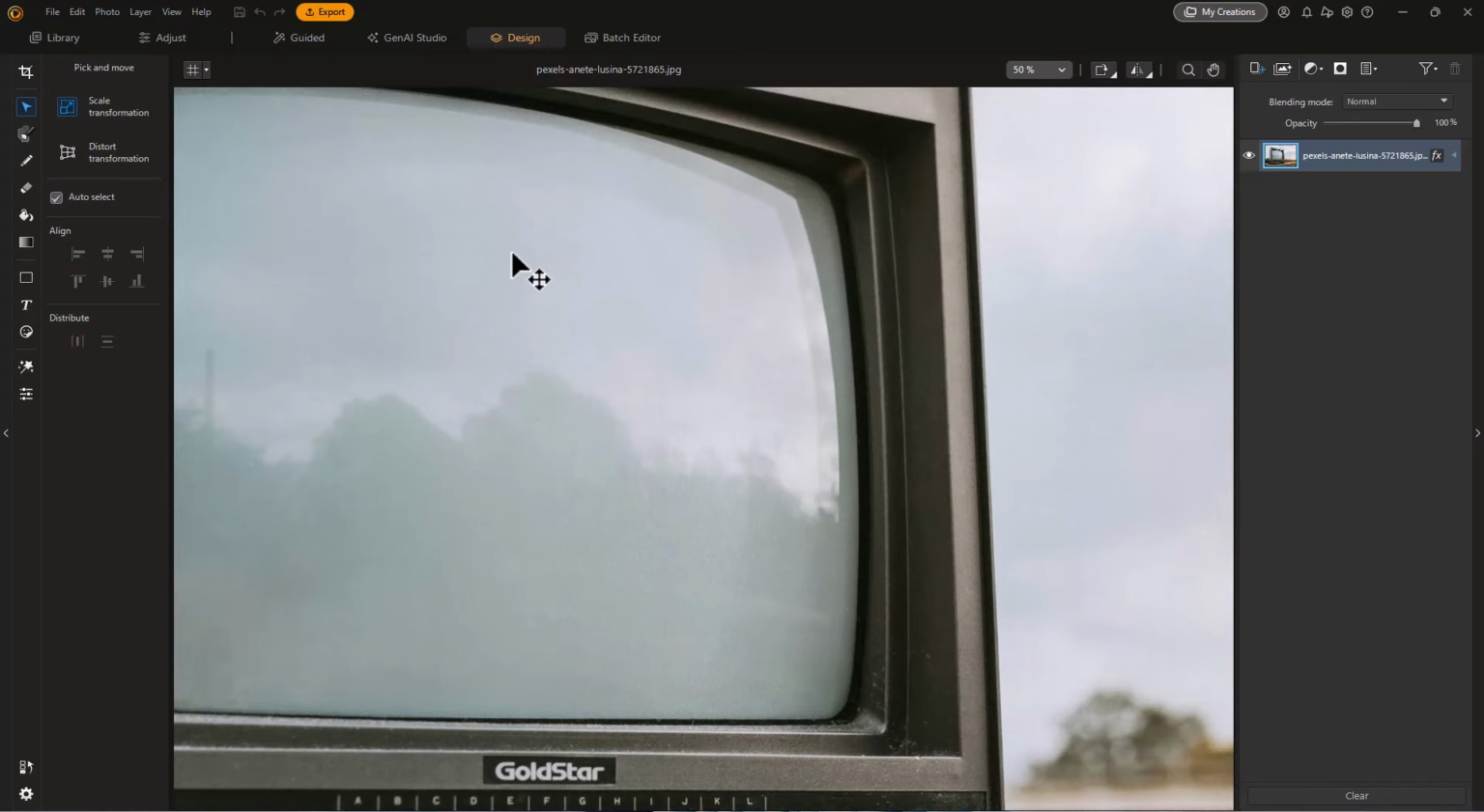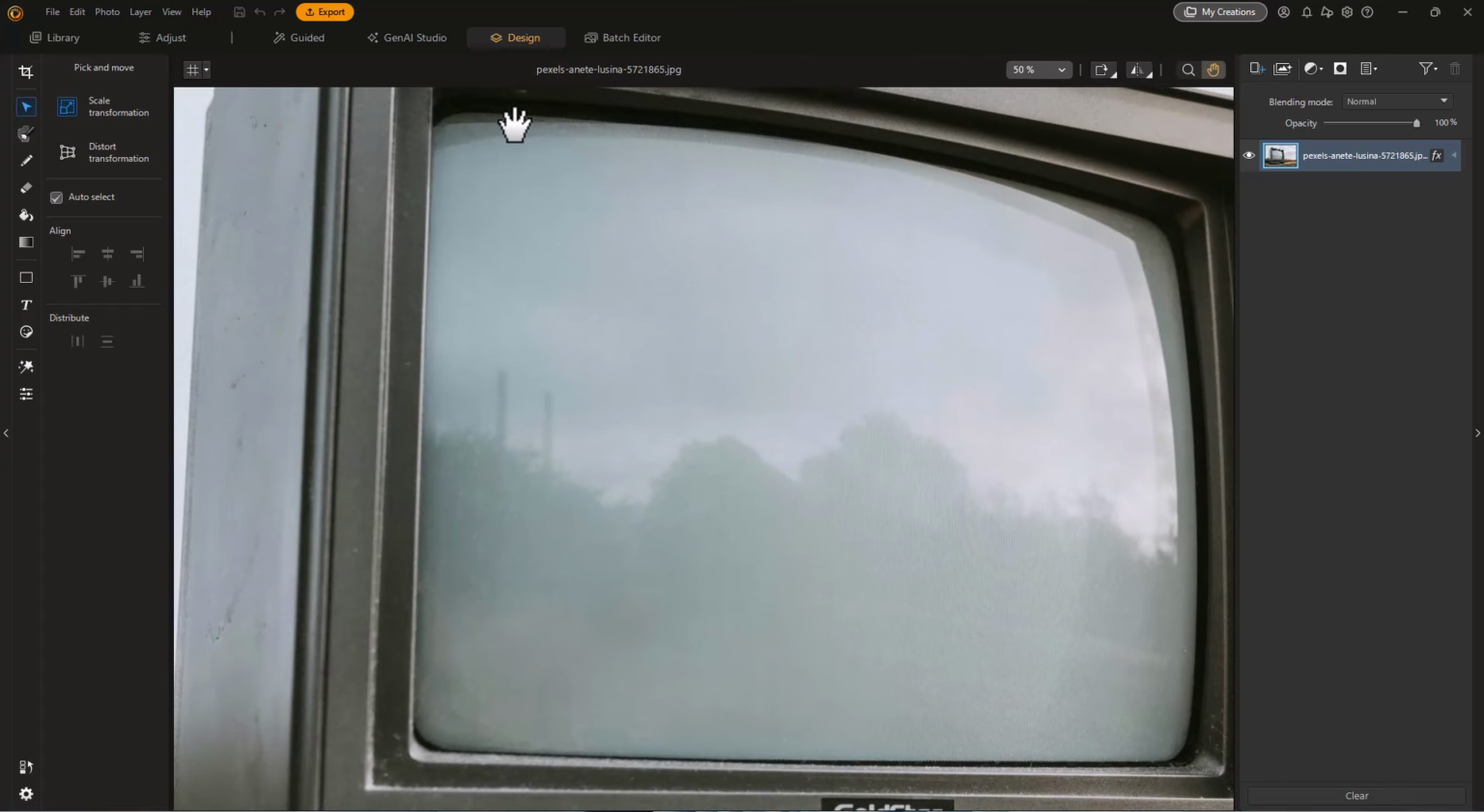And you notice what I have here that makes it look like an old television is the reflection off the glass. We have a bright spot over here. We have some shadows in this area. If I click on the hand and move it, you see I have some shadows at the top and a little on the sides.